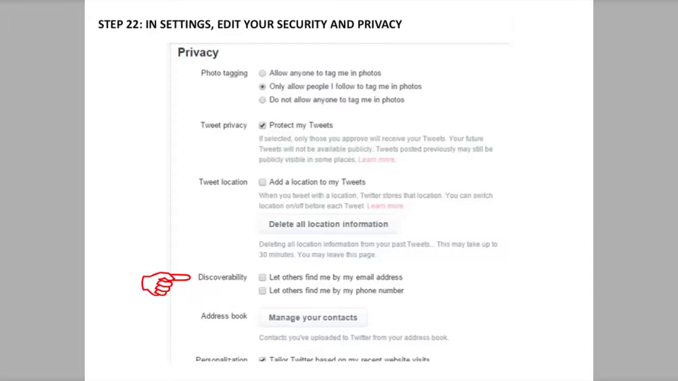Discoverability, this is where, if you check it, you want people to be able to find you by your email address or your phone number. And that's the world, not just the people you're following, right? Exactly. So they can randomly have a computer sitting there typing in different telephone numbers. So I would keep that off too. Everybody has their own preference, but me, I just like to be safer than sorry, I guess.